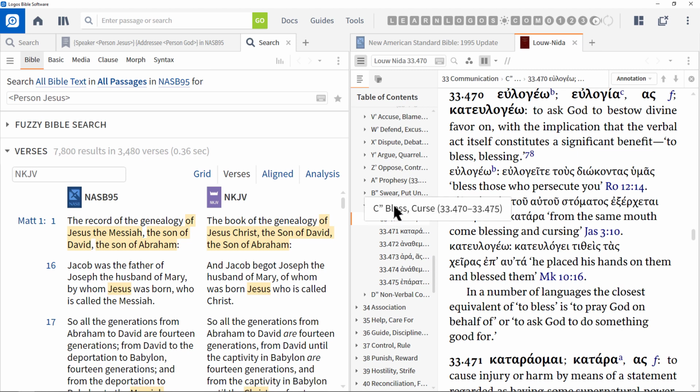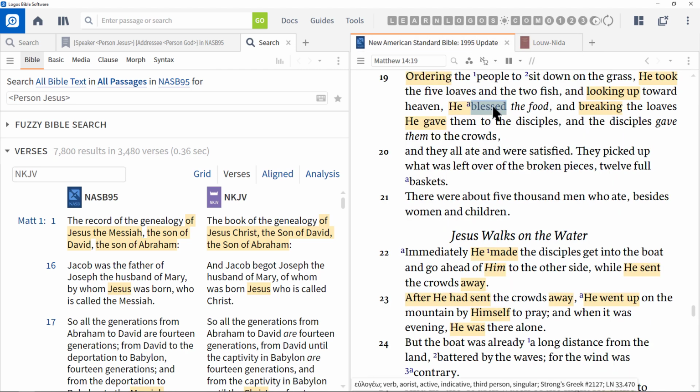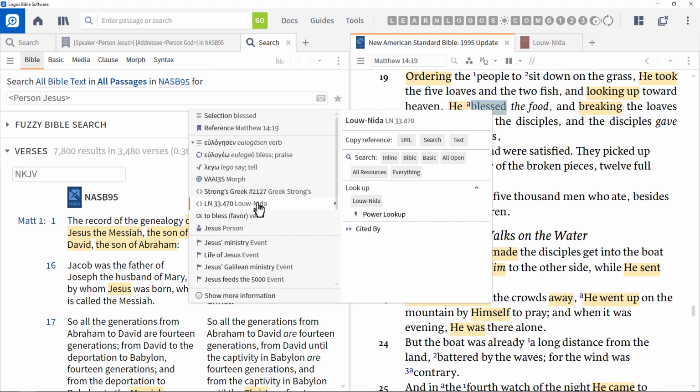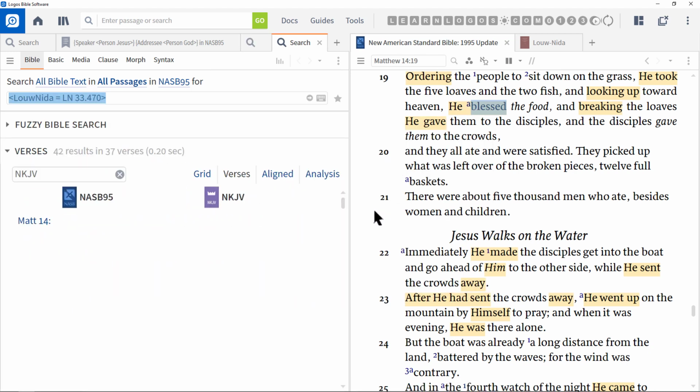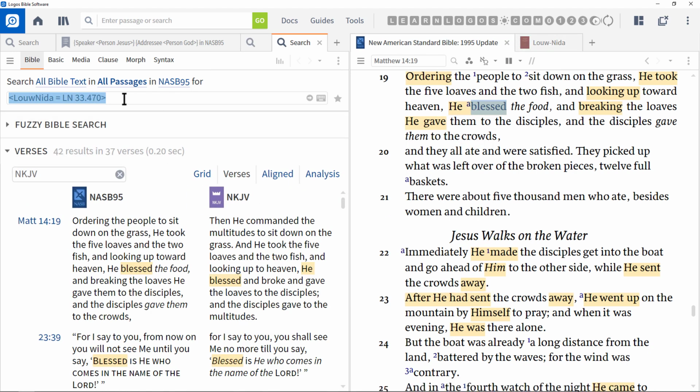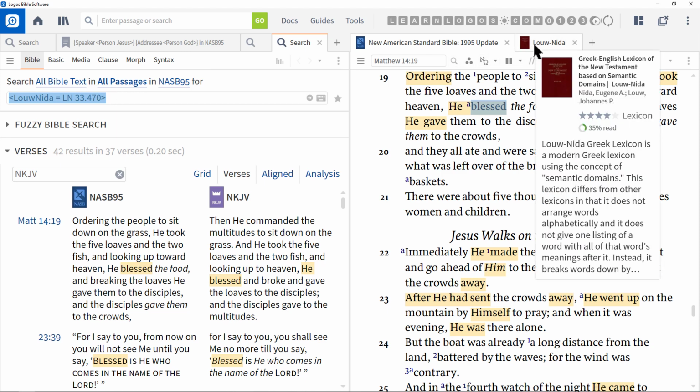So what we want to do is search on all of those at once. So instead of having to search on 6 different Greek words, we can search on a code. Let me show you how to do this. So what we're going to do is we're going to go back to our Bible, right-click on Bless, choose Louw-Nida, and choose Search Bible, just like we did before. But now we're only searching on that number, 33.470. We want to search on all 6 of those categories.